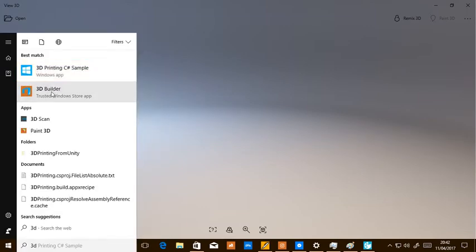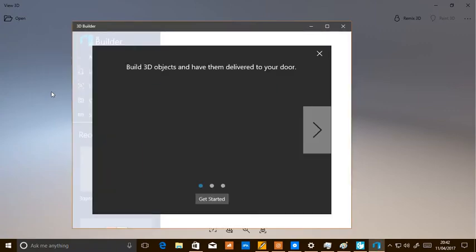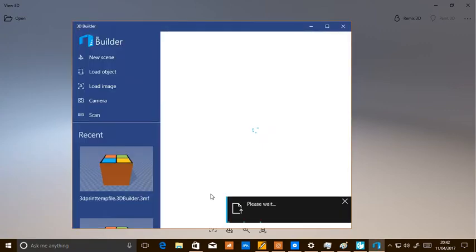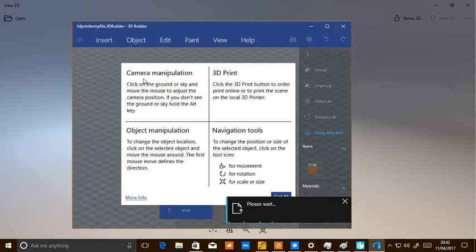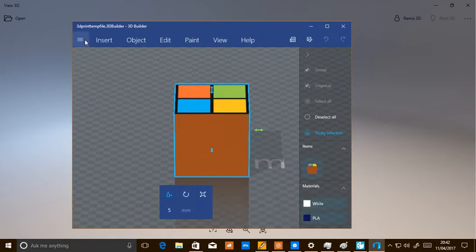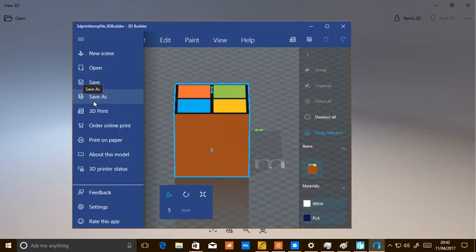Okay. I'll just type it in. See, 3D Builder is a trusted Windows Store app. You'd never know. I'm going to open this template here. I'm going to select the Got It button. I am now going to save it.